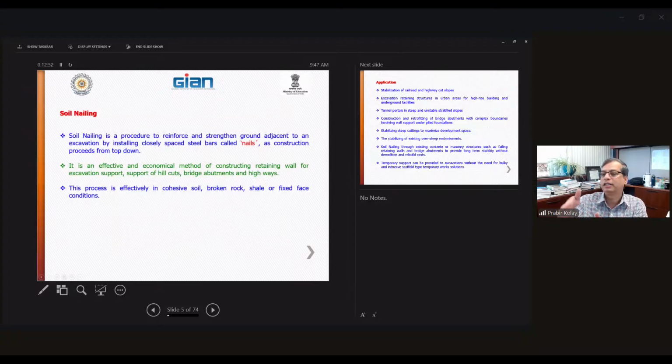Soil nailing is a procedure of reinforcing or strengthening the ground adjacent to an excavation by installing closely placed steel bars or nails, as construction proceeds from top down. So this is a little bit different, as I mentioned. It is an effective and economical method of constructing retaining walls for excavation support of cut hills, bridge abutments, and highways. This process is effective in cohesive soil, broken rock, shale, and fixed soil. So whatever soil is suitable.